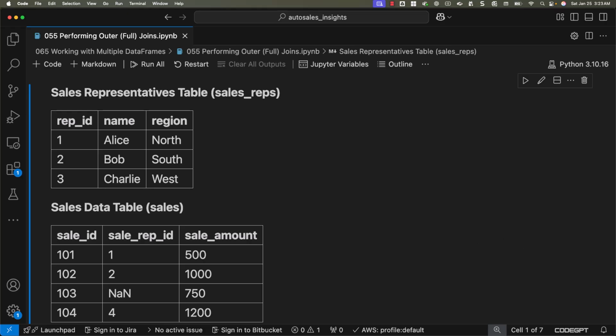When it comes to the actual use case, we typically use it for reconciling two datasets to identify missing or unmatched records on either side. Keep in mind, outer joins or full outer joins come handy when it comes to data quality checks. In this case, we have two datasets, sales reps and sales. You already know that sales reps is the parent dataset and sales is the child dataset. The common fields are nothing but rep ID in sales reps and sale rep ID in sales respectively.